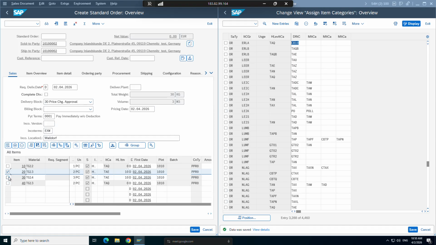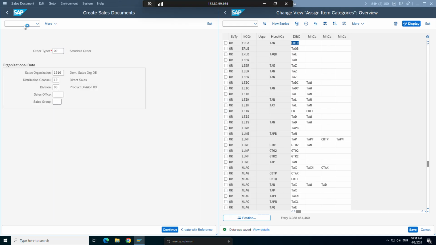What will it be for the third line item? Same, it will change for that also to CB10, because it's applying to 13. Exactly. What is it for the fourth line item? TAQ same. It will not change, correct? Yeah. Let's try. Let's see.